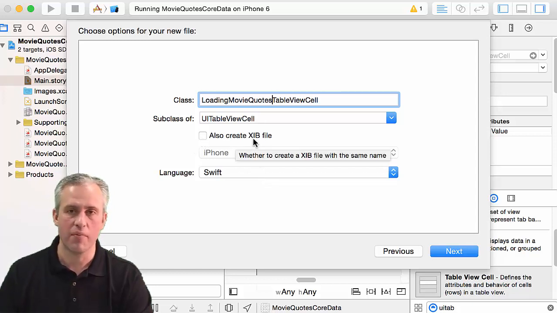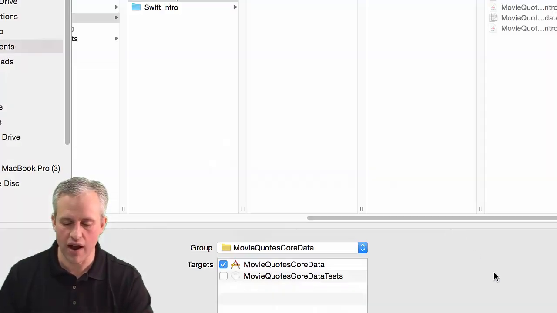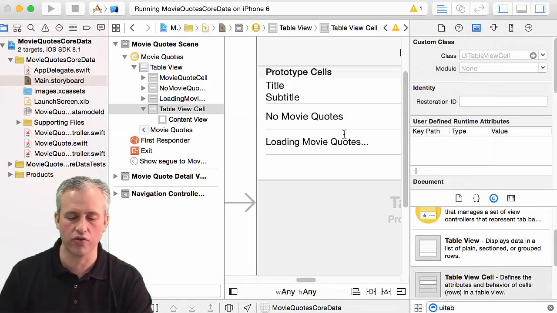I'm going to choose to not make a zip file. This is one thing you could do. You could make it like a separate file. I'm just going to do it right in the storyboard. So I have to make that. I'm going to save it into the default location.